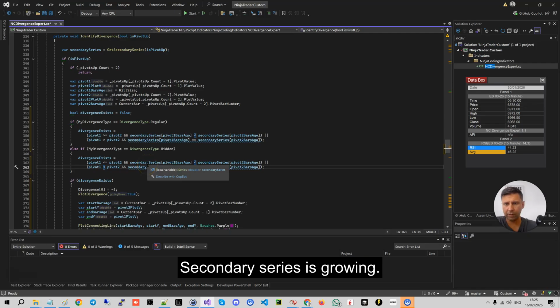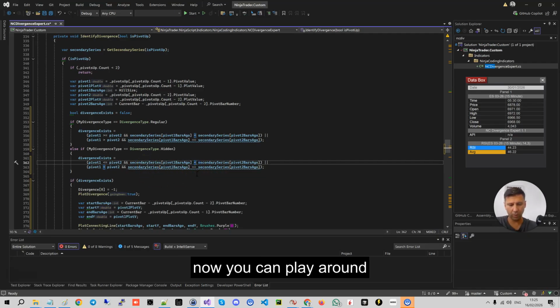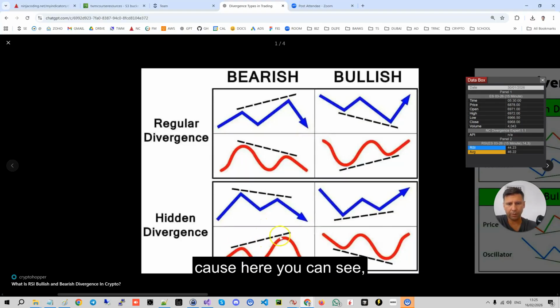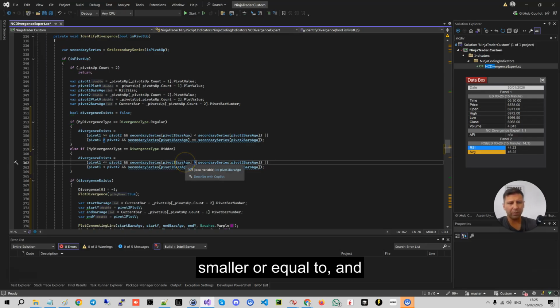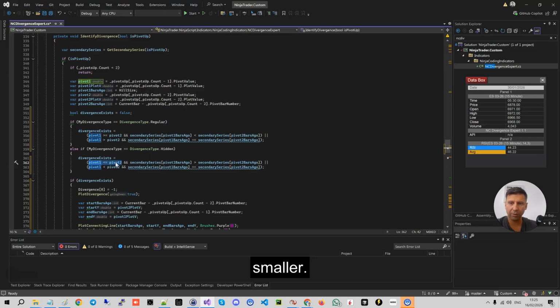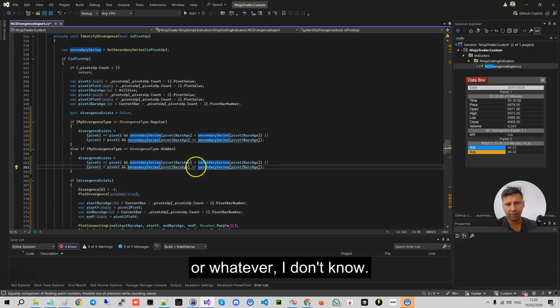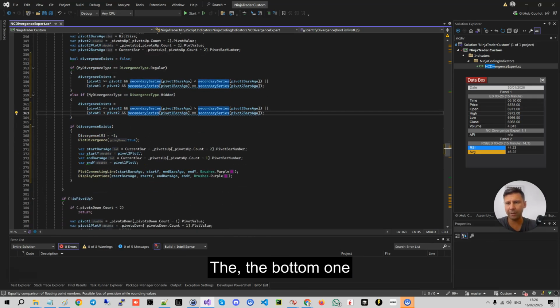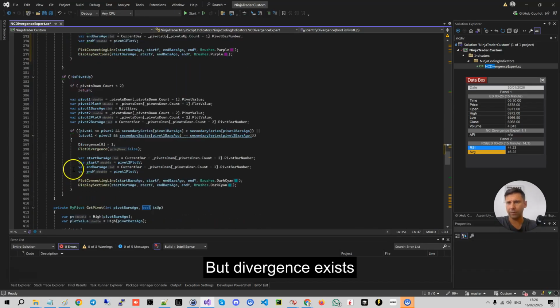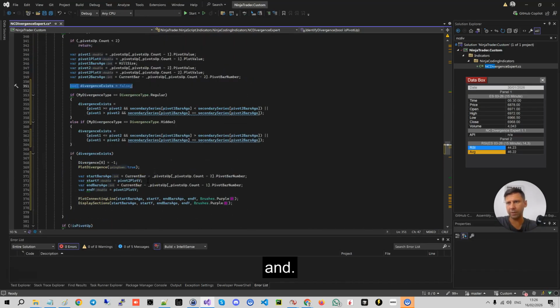Now, the secondary series though is actually growing. Let's check. Secondary series is growing. Now you can play around here, because here you can see this is smaller or equal to, and this one is growing, and this one is definitely smaller, and this one is equal. That's also a case, like even more hidden or whatever, I don't know. So that's done, and I'm going to do the same for the bottom one. See, pretty easy actually, right?